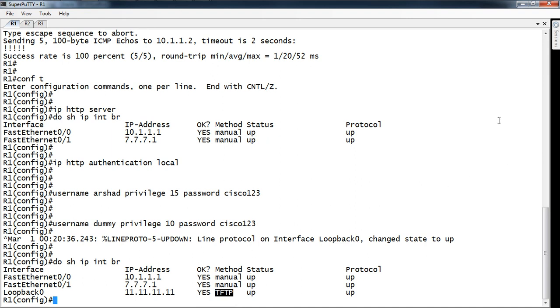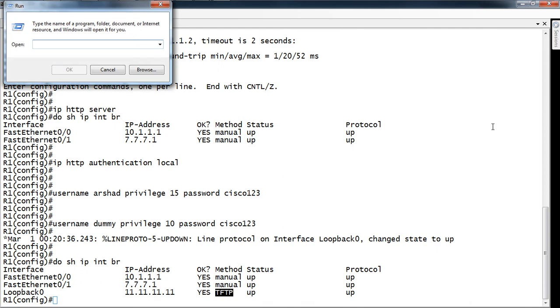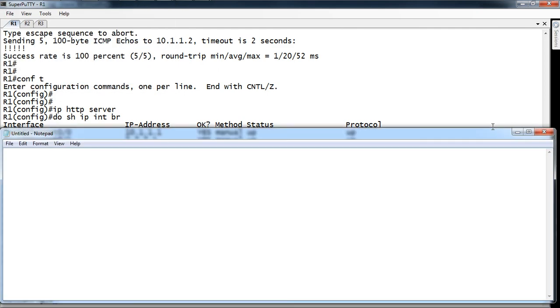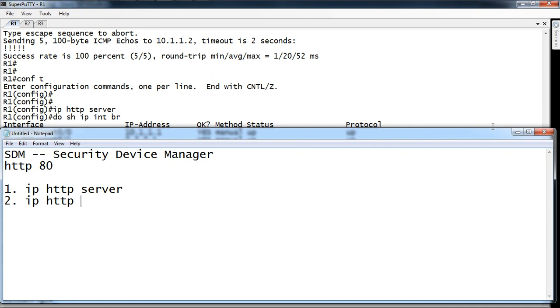So in this tutorial, I have shown you two graphical management tools of Cisco. The first one is SDM, which stands for Security Device Manager, which runs on the HTTP service, that is port number 80. So if you're using SDM, type this command to enable HTTP service. Now if you want to enable authentication, this is the command to enable the local authentication, the local database of the router. Plus don't forget to create one user with privilege level 15.